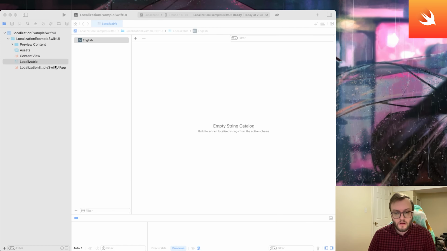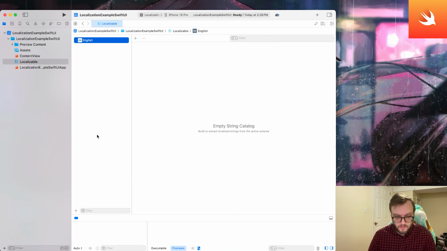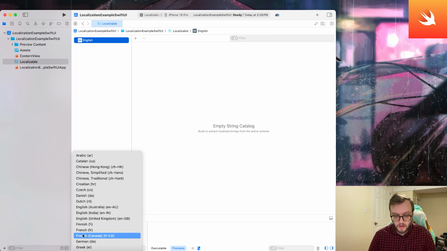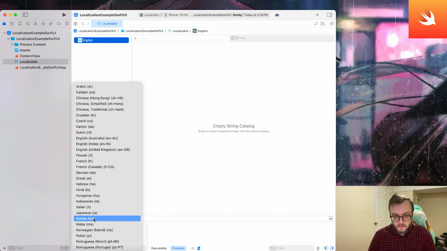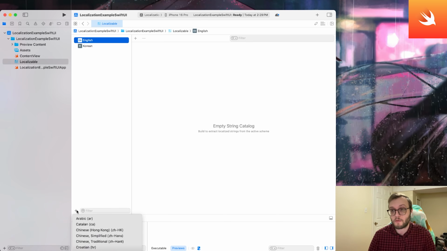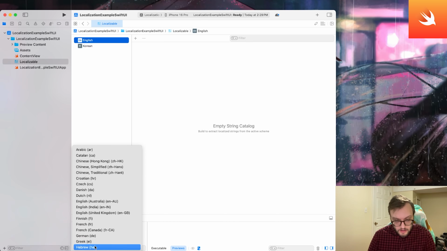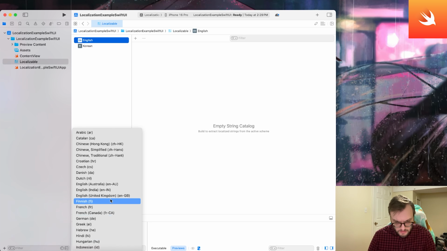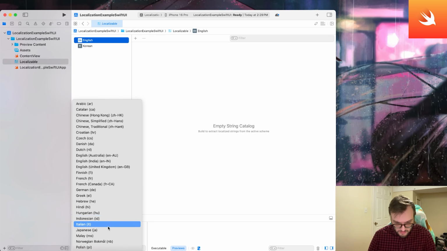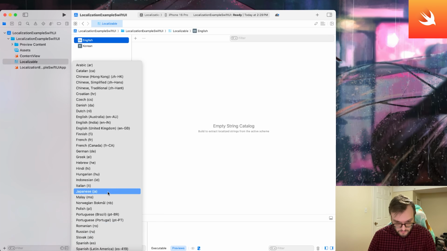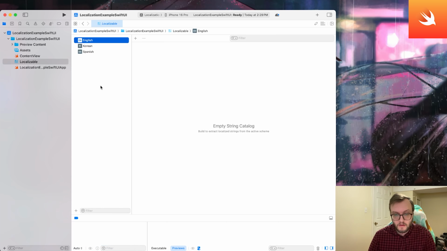Alrighty, so we can see here that we have English, and we can even press on the plus button at the bottom to add any more languages. So I'm going to go ahead and add Korean, which is represented by KO, and I can also add, let's add Spanish for our example, which I believe is ES. Right down here, we can see that we have English, Korean, and Spanish.